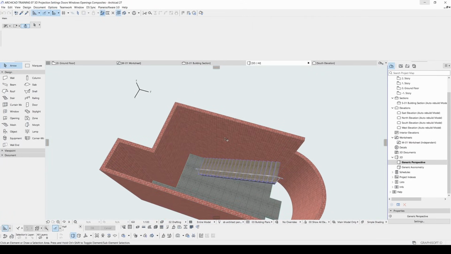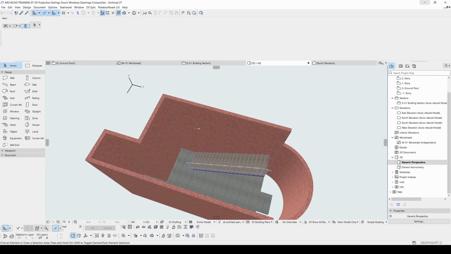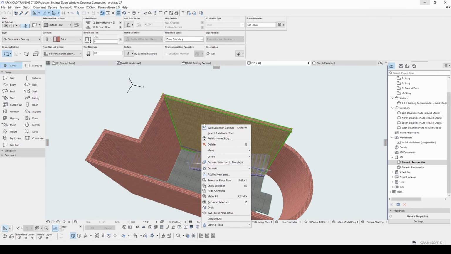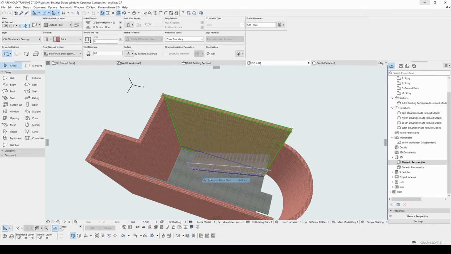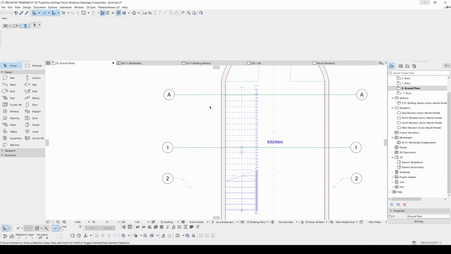And in reverse, for instance, you are traveling in the 3D and you want to see this wall and select it in the floor plan. You will select this element and right click, and you will click this select on floor plan. There we go. You have selected your wall in the floor plan.